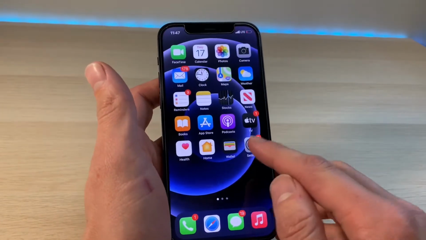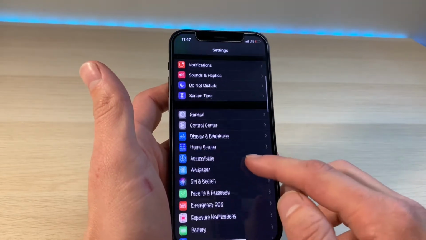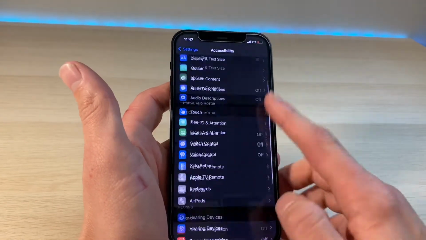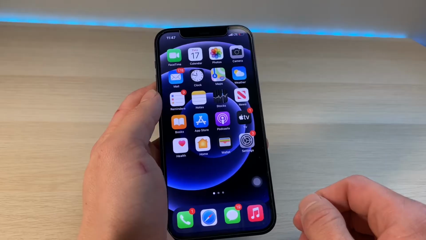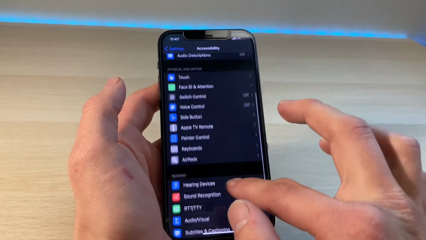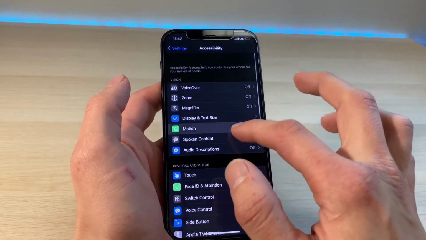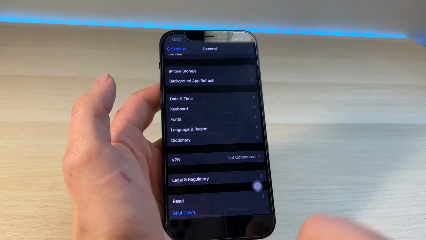First step is go ahead and open up your settings. From here, scroll down to accessibility, which is right here. Now from here, scroll down all the way to the bottom and add assistive touch. From here, open up your settings and then go down to general. And scroll all the way to the bottom and click shut down.